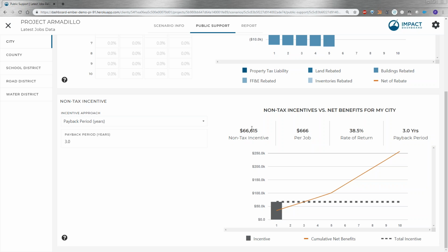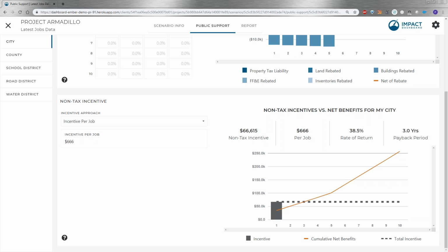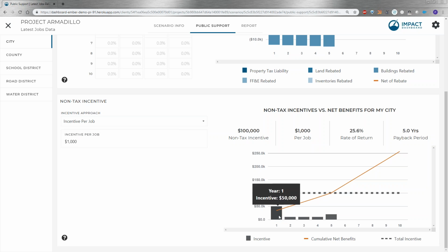Our non-tax incentive could only be about $66,000 in that case. If we wanted to specify the incentive per job, we could do that as well. We could put in $1,000 per job, for example. That's $100,000. That's the 5-year payback period that we saw earlier. And you can see in this case now, instead of the incentive being paid out all up front, it would be paid out over time, and according to that hiring schedule.